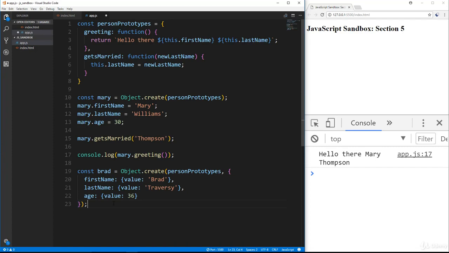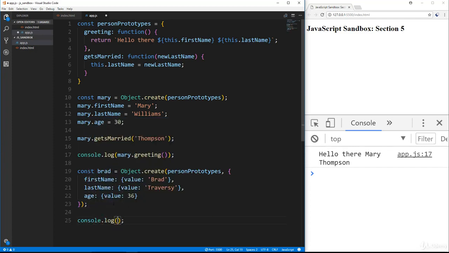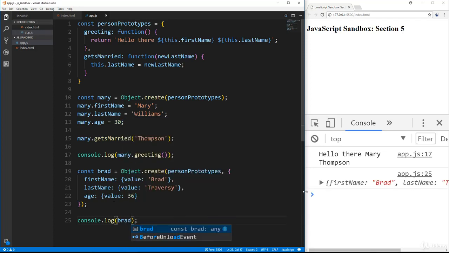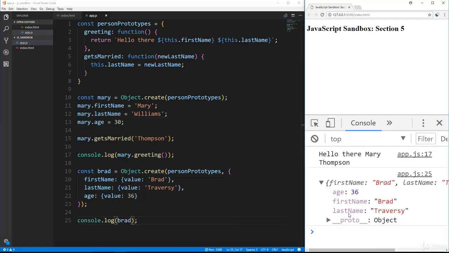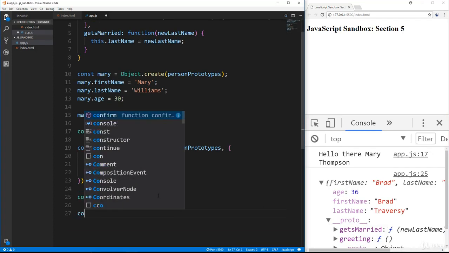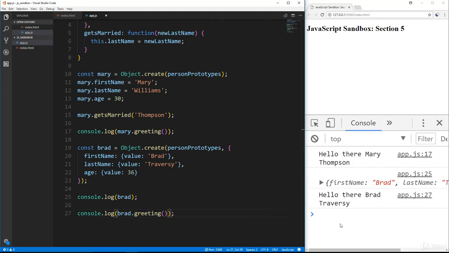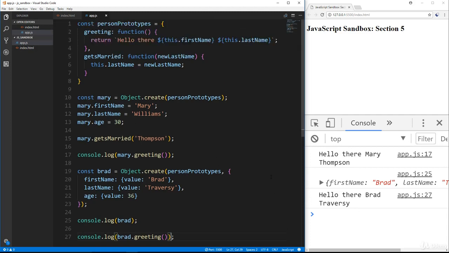So down here, let's do console.log, and let's log brad. Okay, and you can see we get the firstName, lastName, age. We also have the getsMarried and greeting, so we'll just do the greeting real quick just to make sure that works. So we'll say brad.greeting and save, and we get hello there, Brad Traversy. All right, so this is just an alternative way to create objects using this Object.create method.